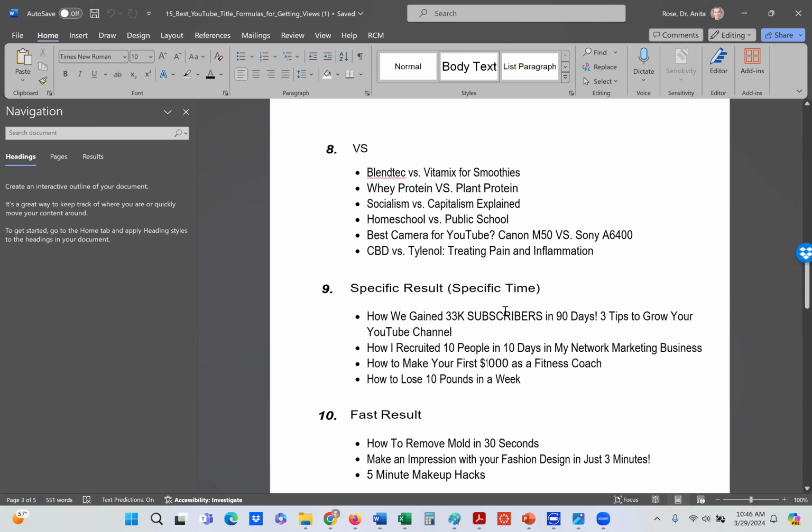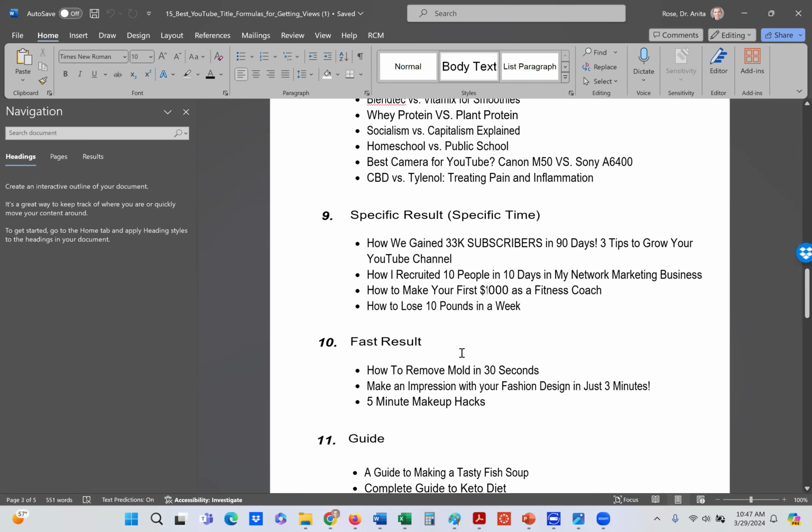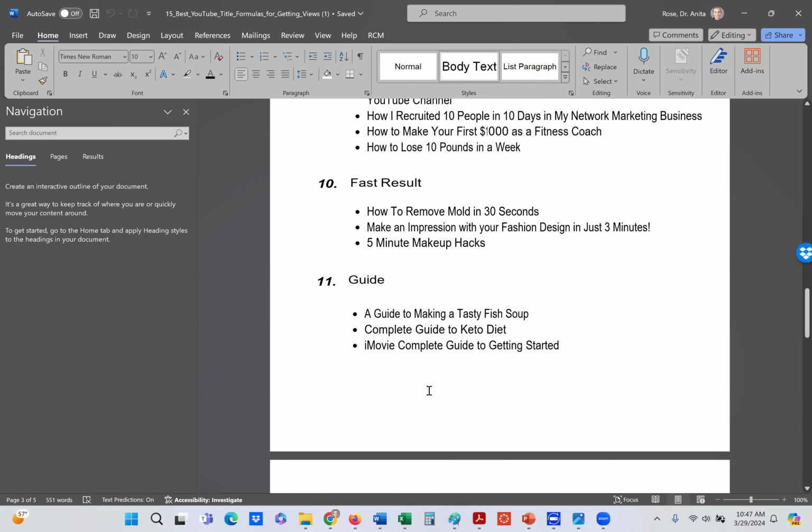Specific results, like within a certain time period, perhaps. How to do this, how to make your first 1,000. How to lose 10 pounds a week, right? How to do something, finding a result over a period of time. So that might be something you want to consider. Fast results: how to do this quickly, 5 minutes to do that, right? So that might be another area that you may want to focus on.